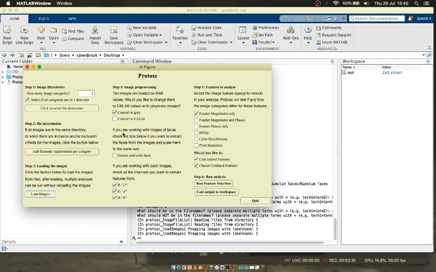Okay, so step 4, image preprocessing. What do you want to do with your images? So they're standard loaded as RGB images. So you can choose to convert them to grayscale images, but you could also say, no, I want to convert them to CLab, for example, or you don't want to do anything. I'm going to convert them to gray for now.